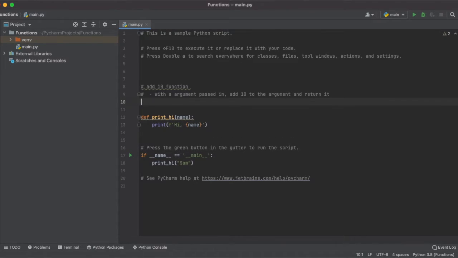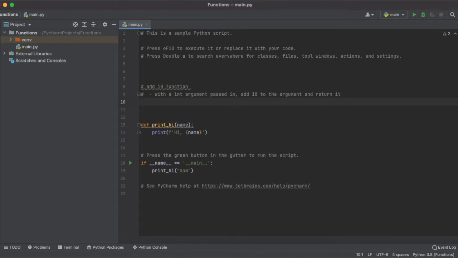All right. And so we'll make sure that the argument that we pass in is an int argument. So we want to make sure that that is the case. So let's go ahead and get into our function declaration, right? So our function, creating the function.